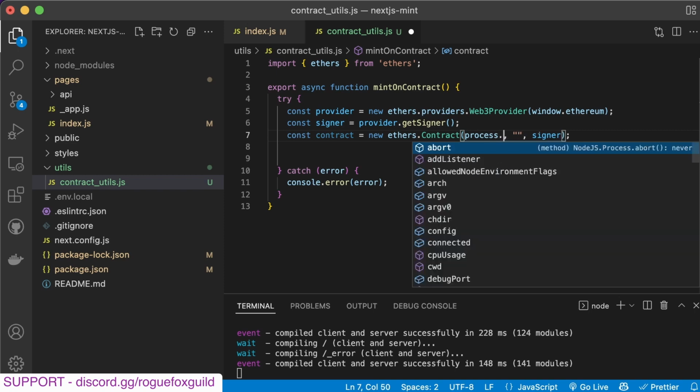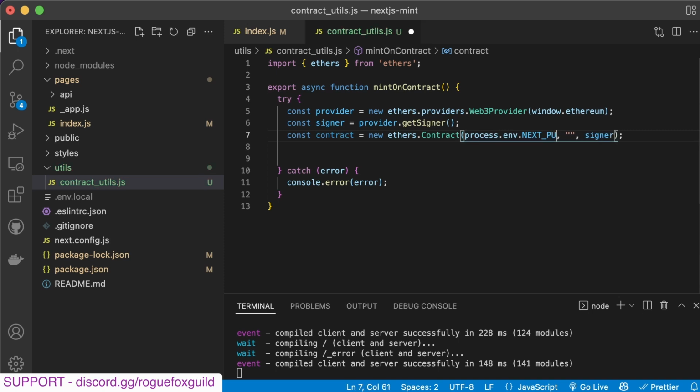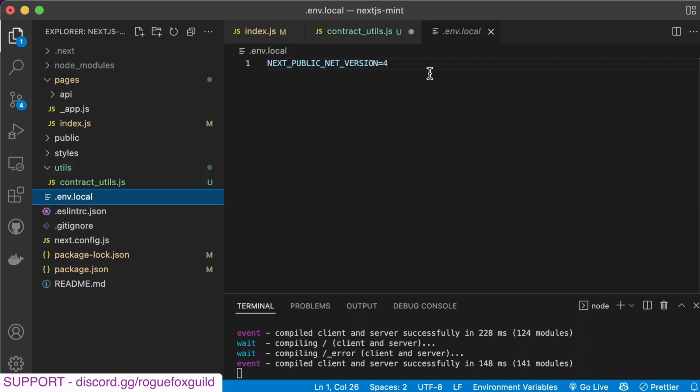So we can do process.env.NEXT_PUBLIC_, because again this is readable on our front end, CONTRACT_ADDRESS, and let's put that in our env.local file. So I have handily provided a contract that's mintable on the Rinkeby network. Let me paste that address in here. So that's the contract address that we're going to be using for testing out our minting site.